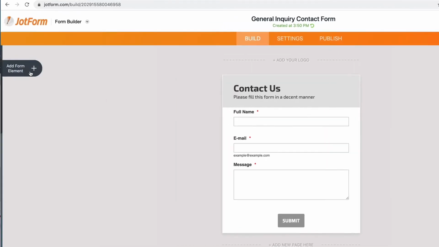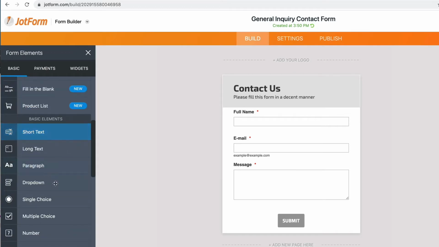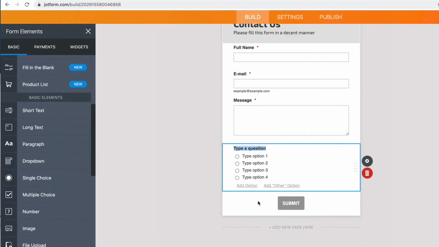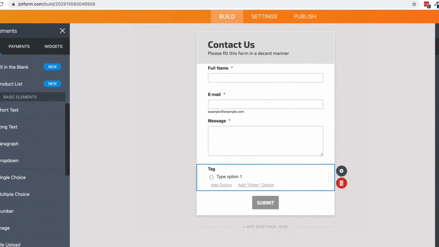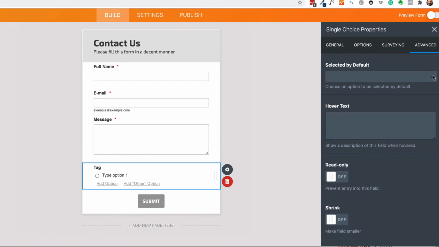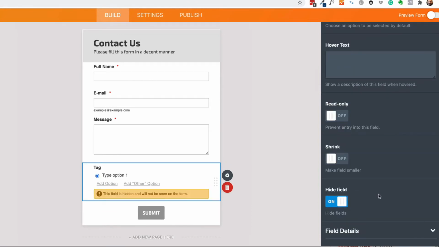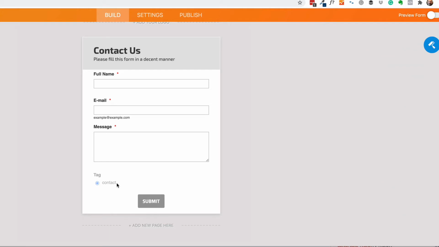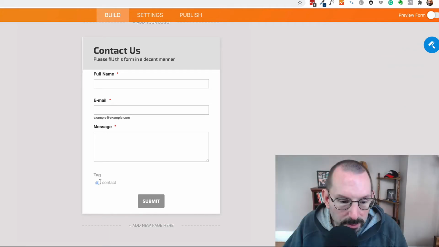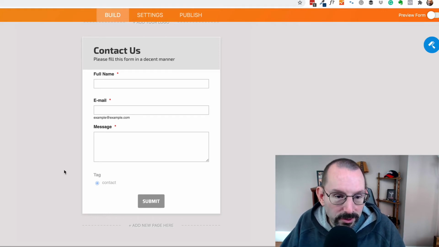The first thing we do is go over to add element on the left, go down to single choice. For our question, we're just going to call this tag. And for our option here, we're going to click on the little properties, go to the advanced tab. We're going to have it selected by default. We're going to hide that field. And the option that we'll put in here is contact. Okay, there we go. So we have our tag, we have it pre-checked, we have our name in there as contact for our tag. So that's all we have to do design-wise.